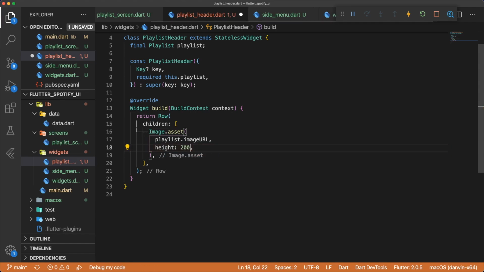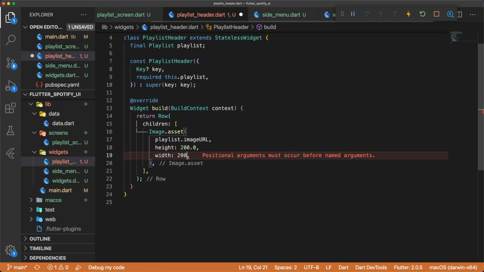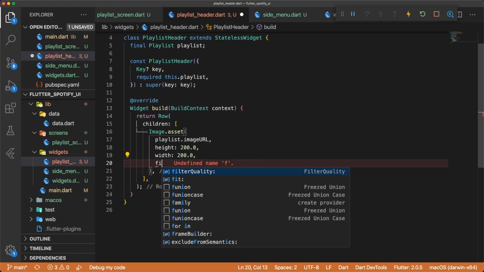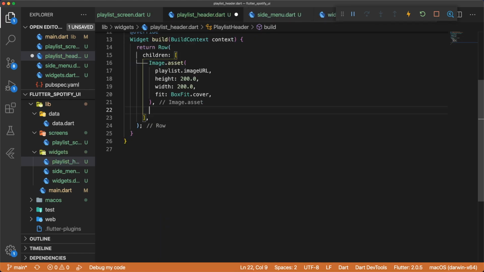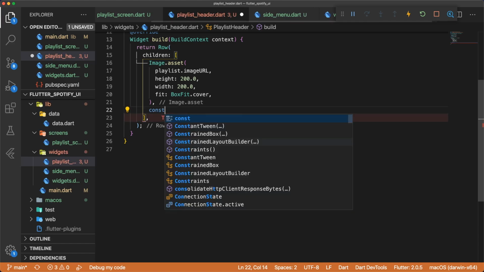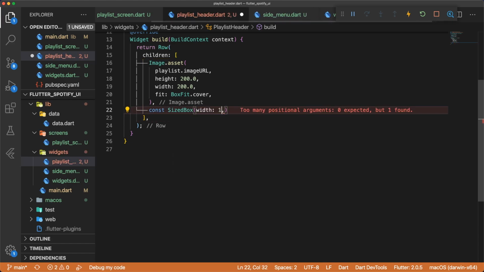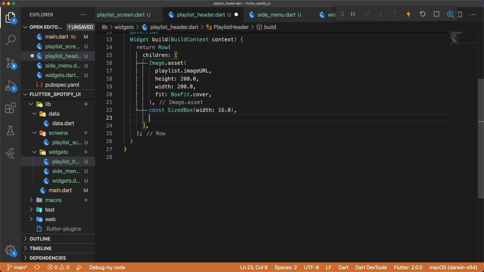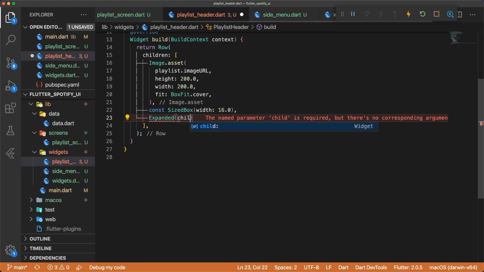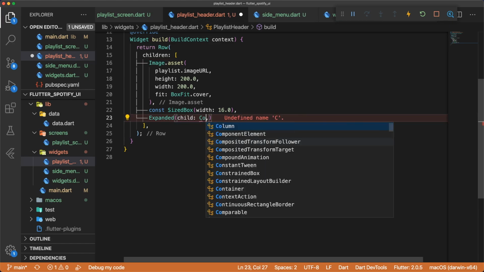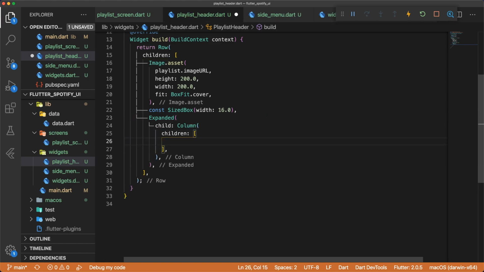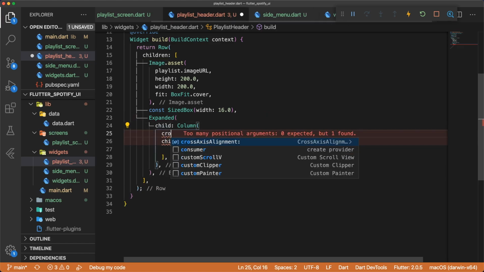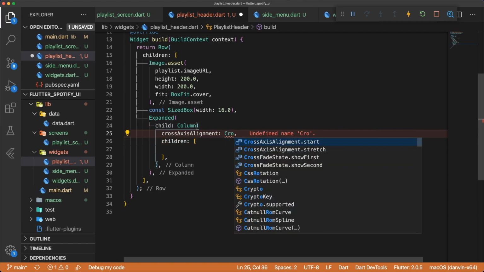The height will be set to 200.0, and the width will be 200.0, so this is a square, and then the fit will be BoxFit.cover. We need to add some spacing to the right of this with a SizedBox, and then we'll have an Expanded Column widget, so the text will be able to expand to the entire right side of the screen. And to left align all the text, we can set the crossAxisAlignment to CrossAxisAlignment.start.